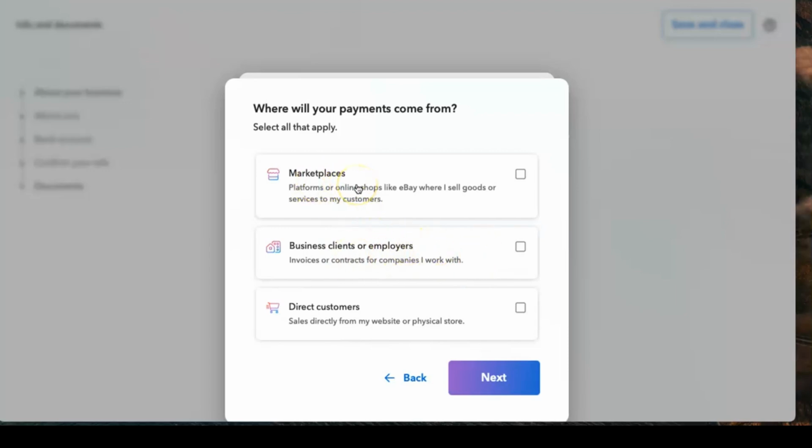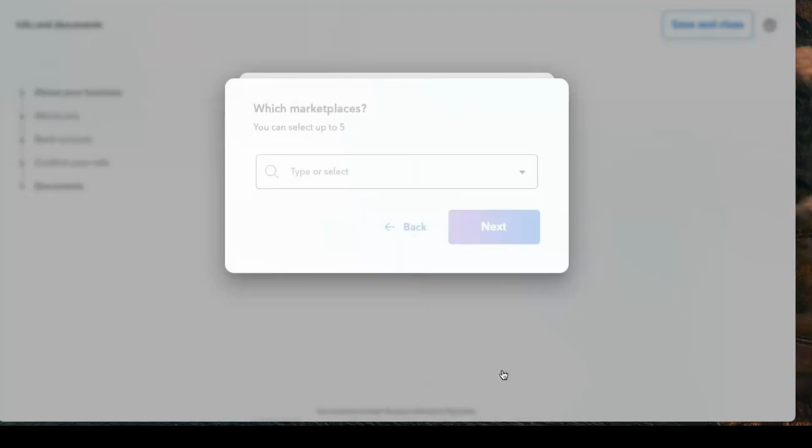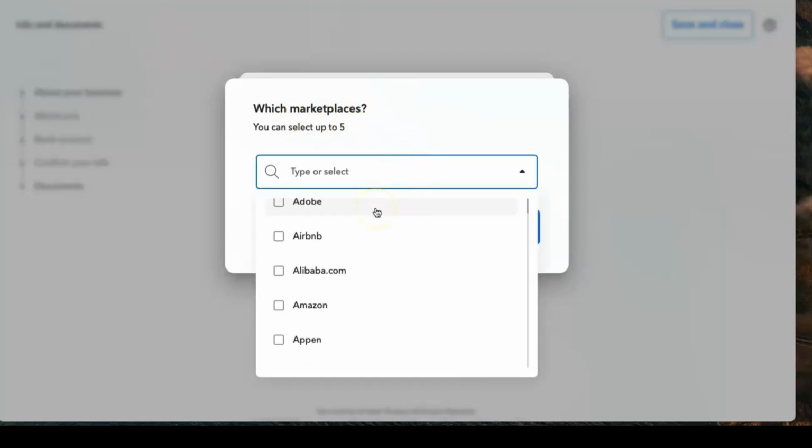And if you are into something like eBay, Shopify, Amazon, anything e-commerce, you can just click marketplaces. For the sake of this video, I'm going to click marketplaces. So I'm just going to click next. Now you can select up to 5 marketplaces.